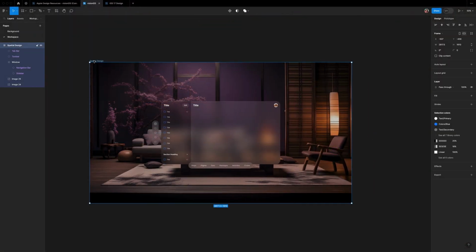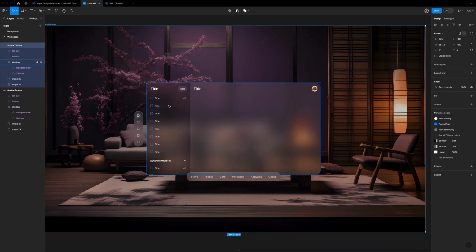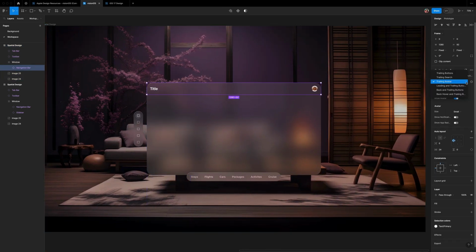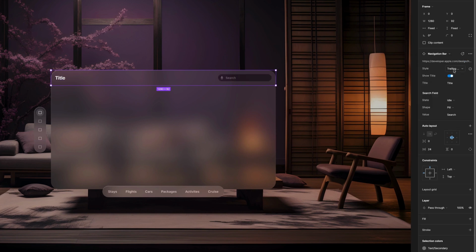Now we're going to duplicate our spatial design frame. We'll remove the sidebar and extend the navigation bar to the window frame. In the component properties, you have several choices to choose from.